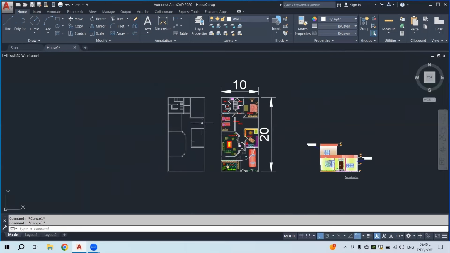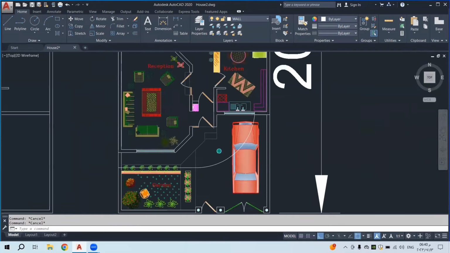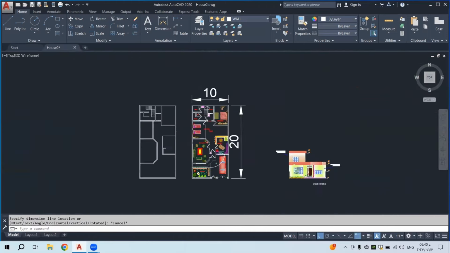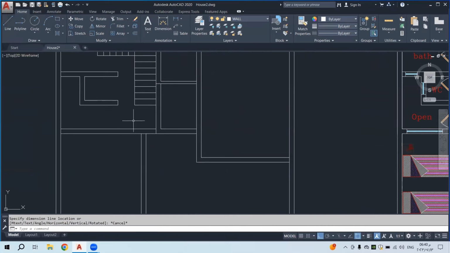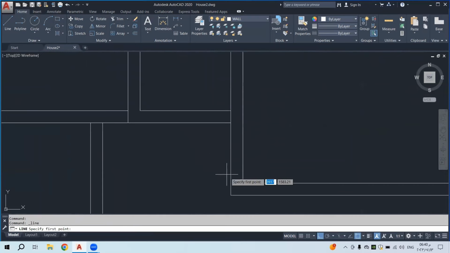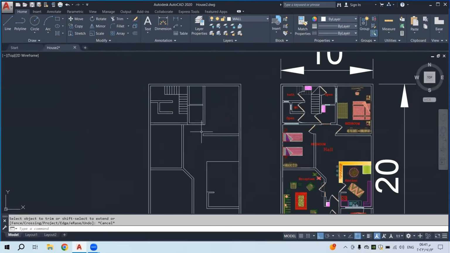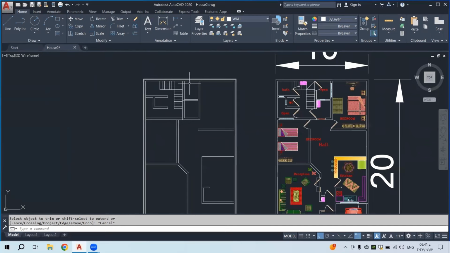Now by trim, we can make the openings for the doors. For example, this door is 1 meter. Select this point and here. Then by copy, 1 meter, enter. After that, by trim, select this location, then right click, select this part and this part. Okay, this is the location of the window. By the same way, I will make the openings for all the doors.